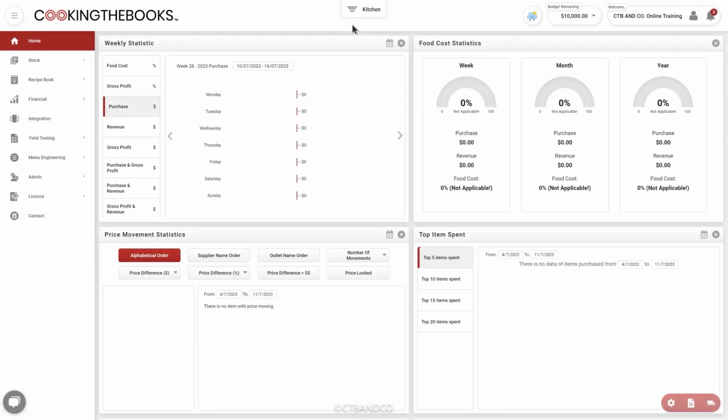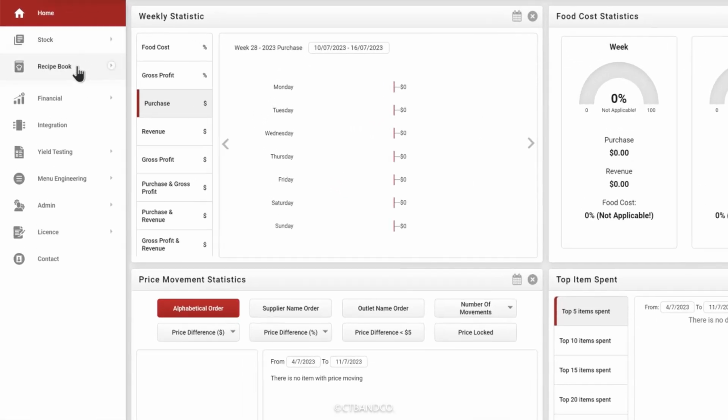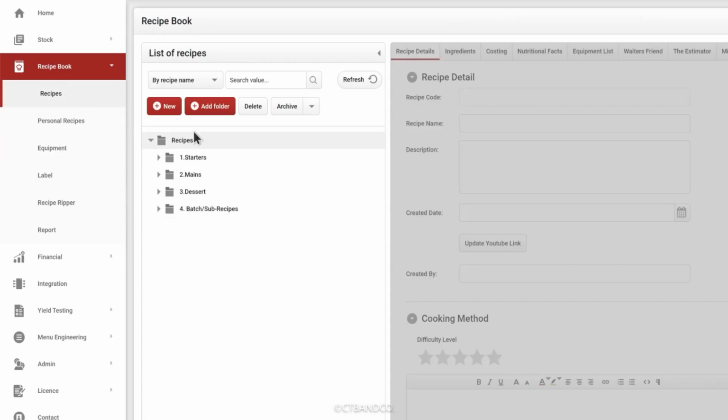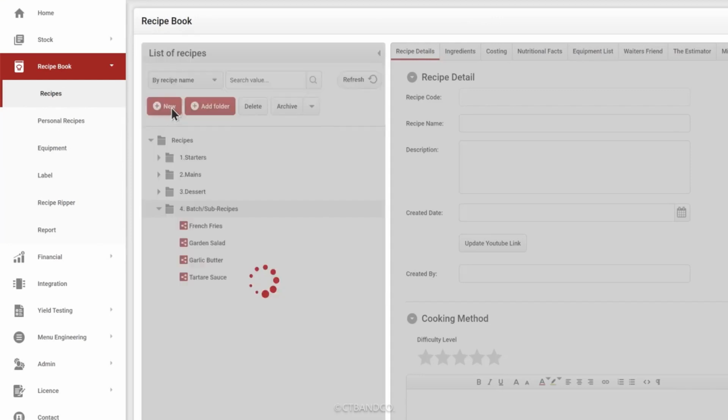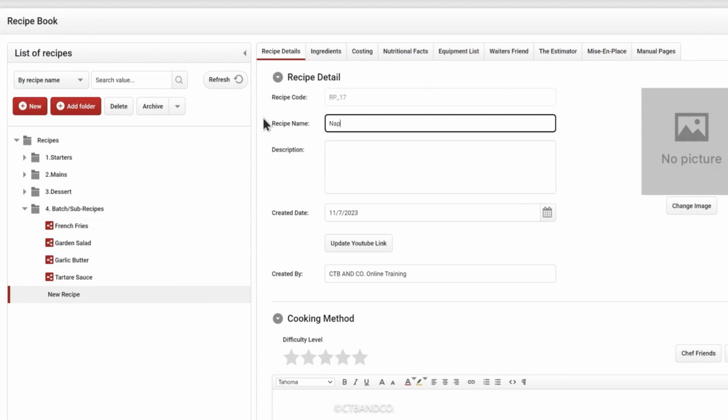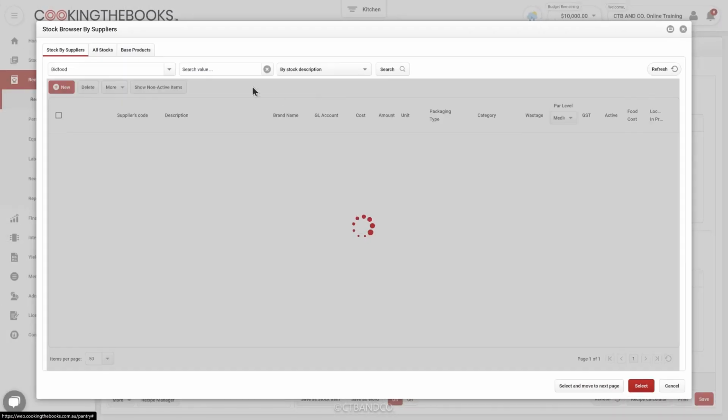To create recipes, all we do is go to the recipe book, then recipes. It's nice to break things down into folders for batches of the items that go into our main menu items. For example, create a new recipe and then go into the stock items to select which ingredients are included.